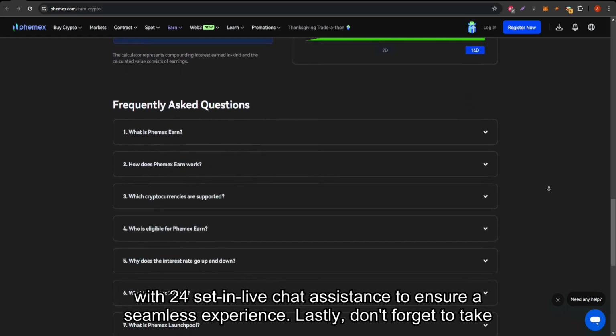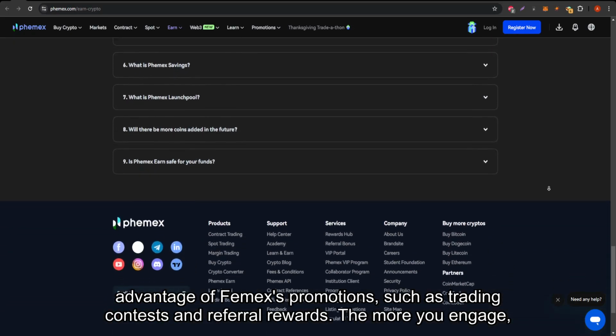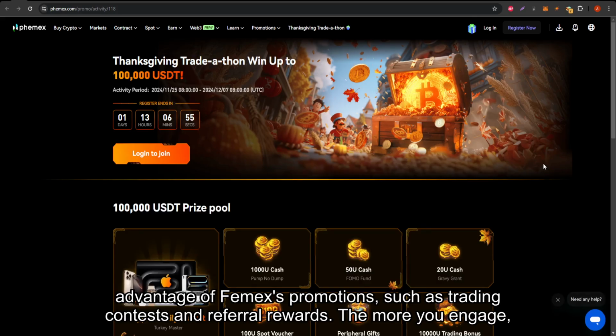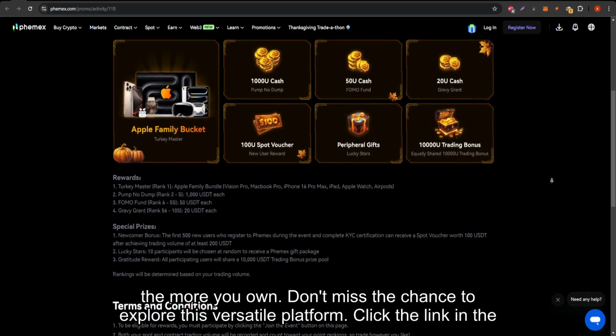Lastly, don't forget to take advantage of Phemex's promotions, such as trading contests and referral rewards. The more you engage, the more you earn. Don't miss the chance to explore this versatile platform.